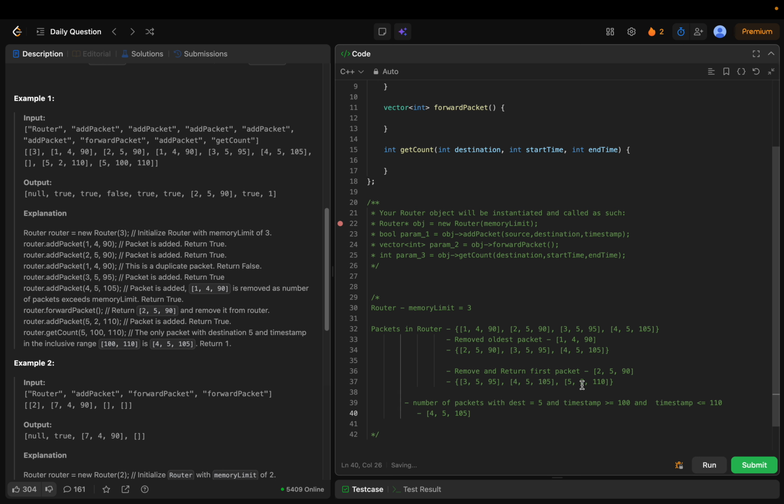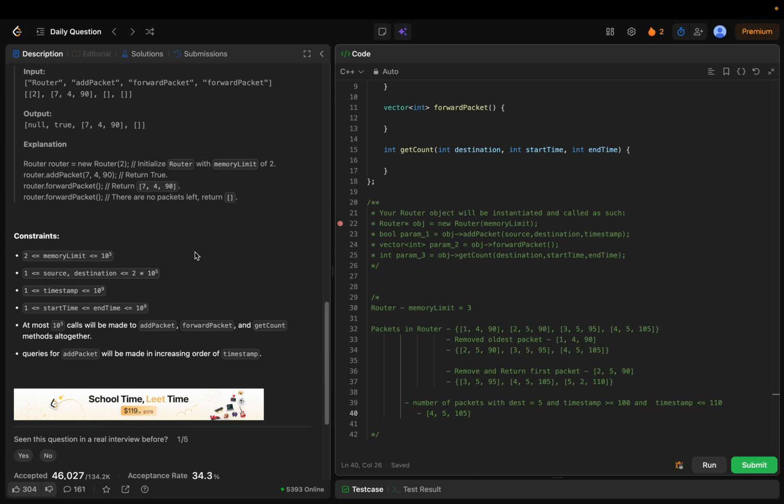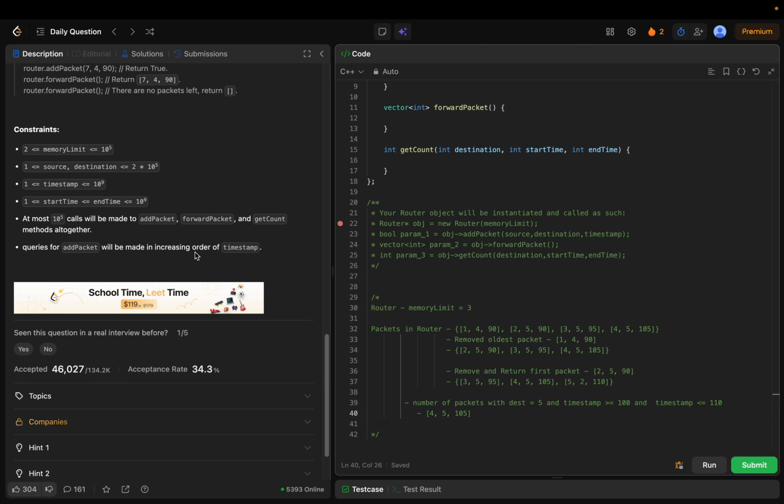The third one did not have a destination as 5, it has a destination of 2, so we will not consider this. So we will just simply return 1 here, only one packet is satisfying this condition. Okay, that's how we need to solve this problem. Now let's go to the constraints so that we will get to know which data structure we should use here.